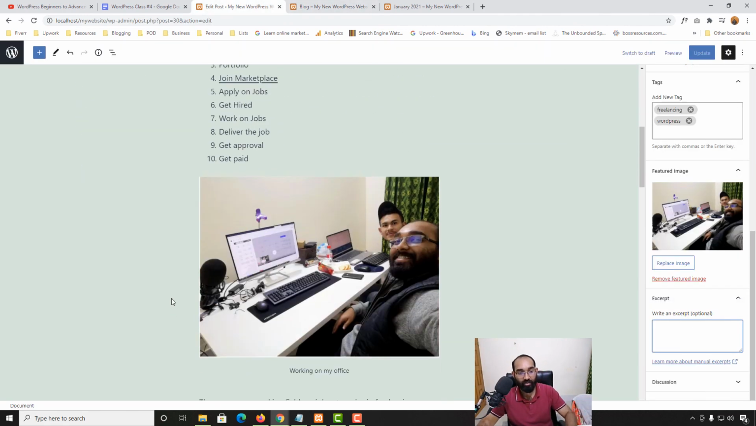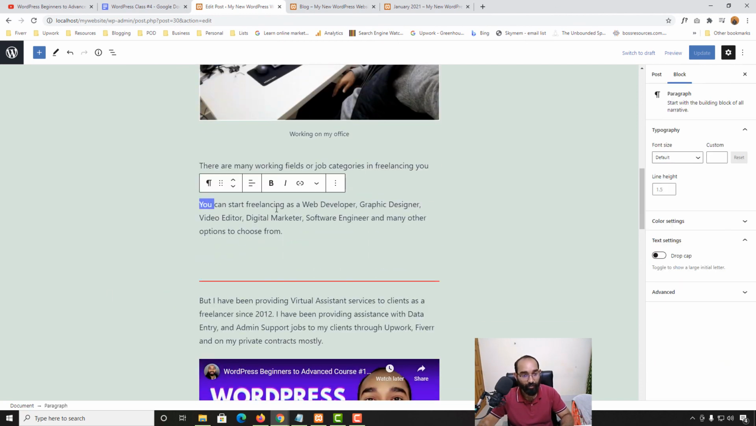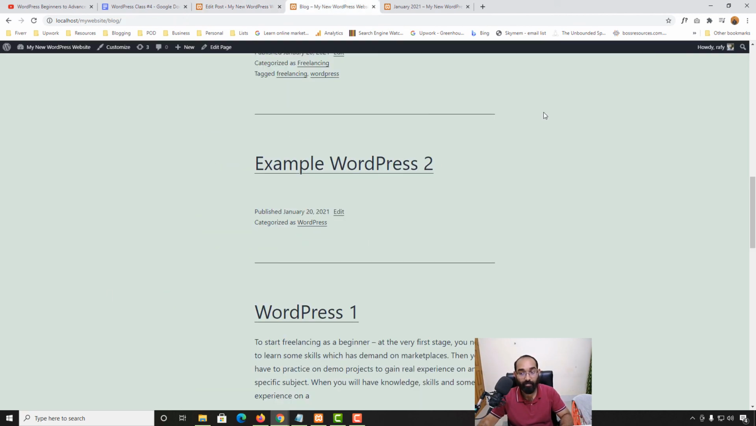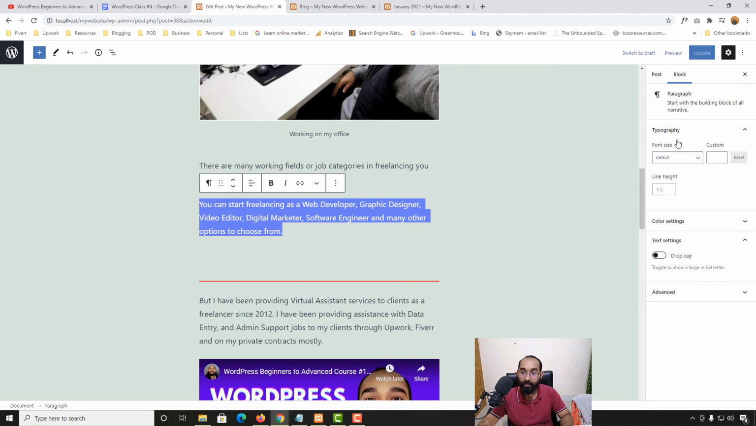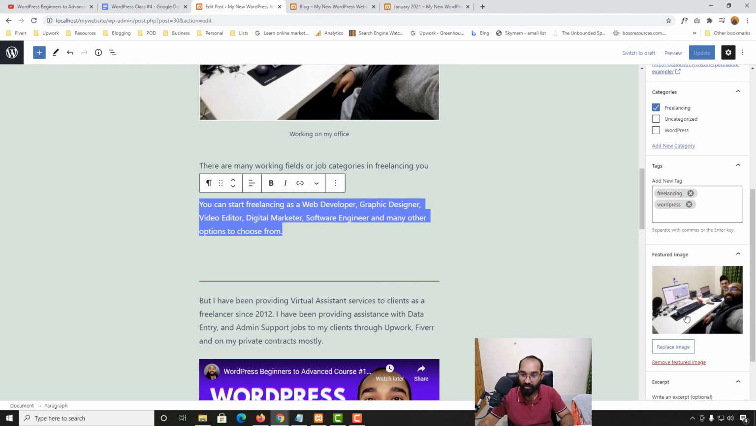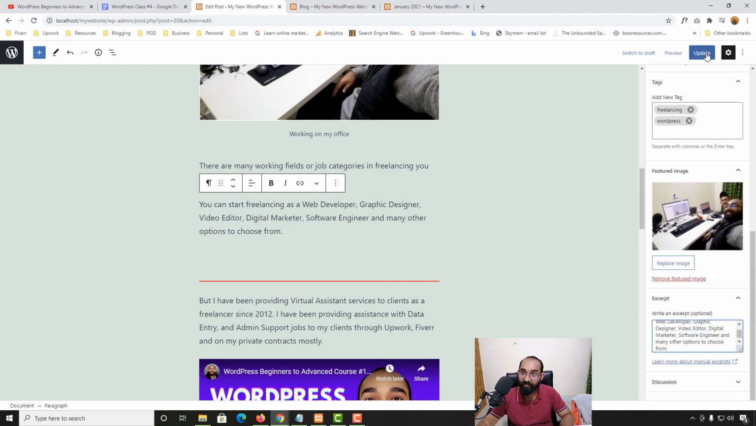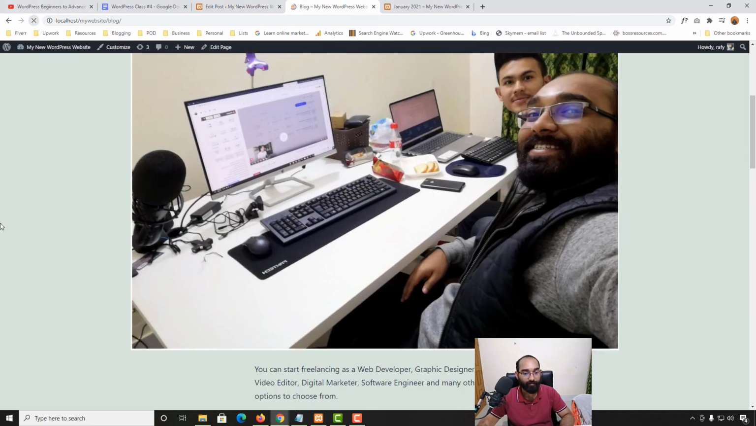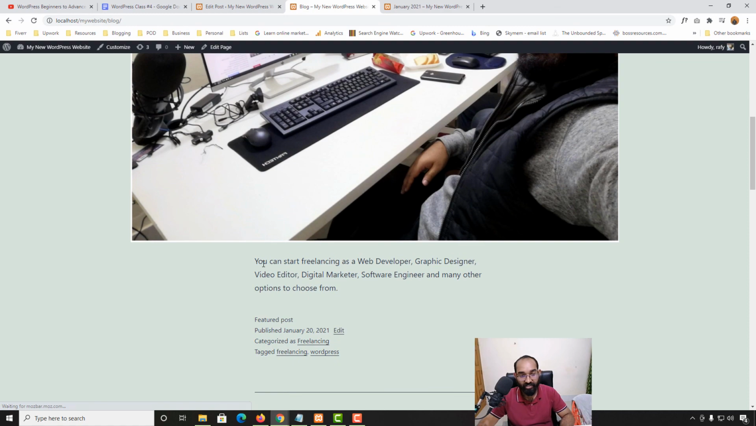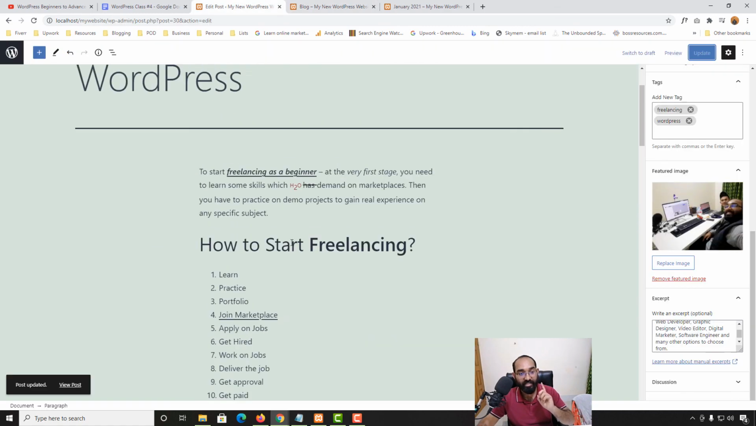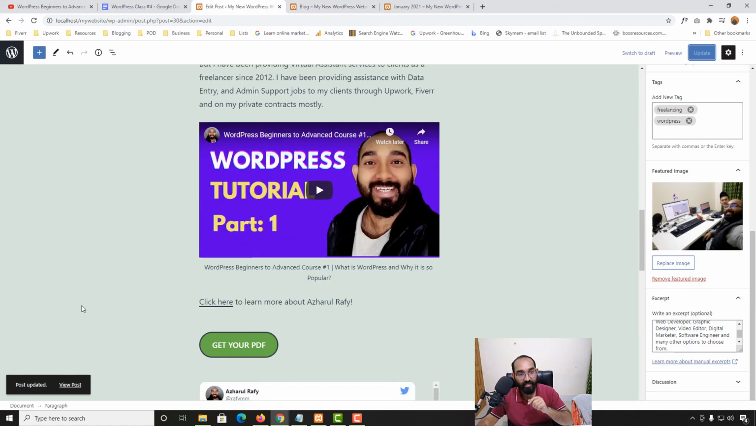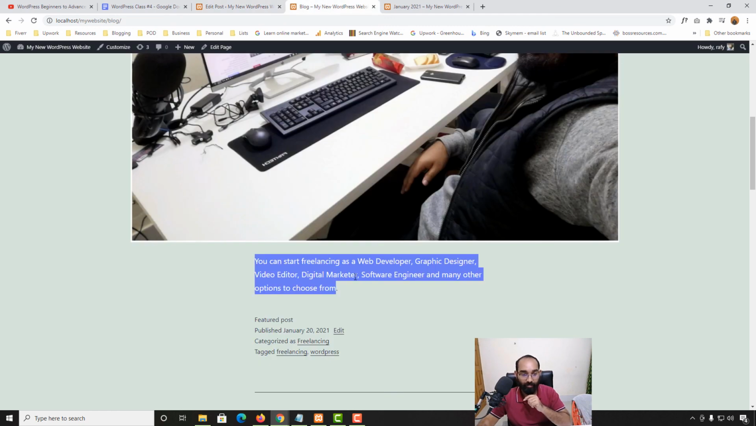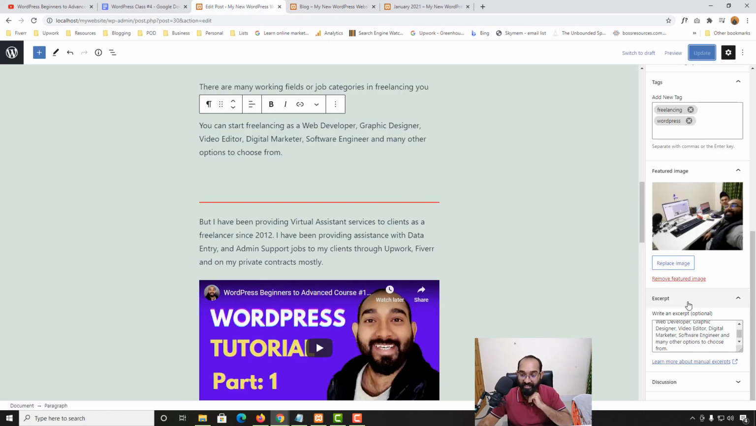I mostly don't use this part. But let's say I want to get this text as an example excerpt, and if I update, let's see what change happened on the blog post. Just take a look. Instead of the first section of the blog, we are seeing this text as our excerpt, right? So this is how this excerpt thing works.